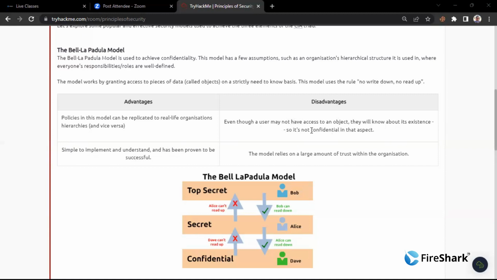So basically, the Bell-LaPadula model grants access to each user, and the main disadvantage is that even though they may not have access to the system, they know its existence. Another disadvantage is that the model relies on a large amount of trust within the organization.